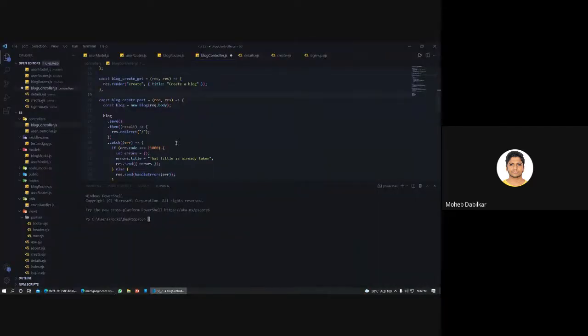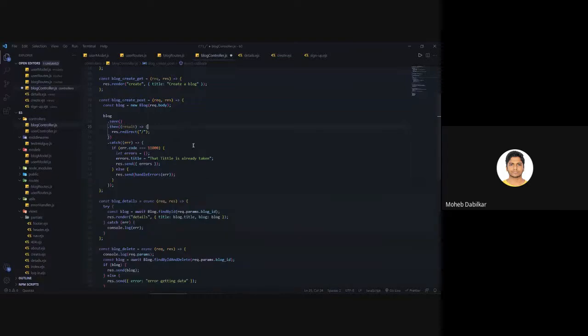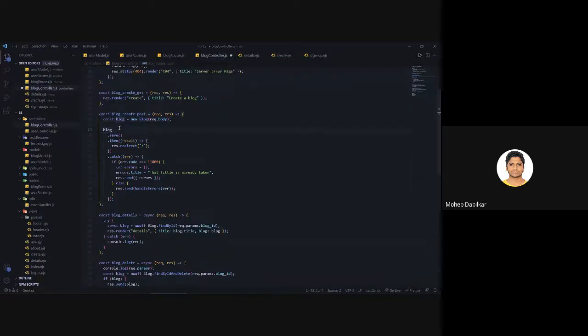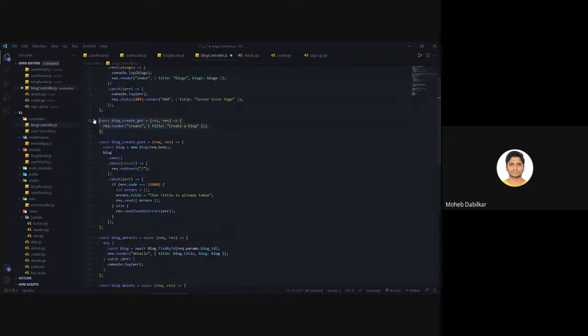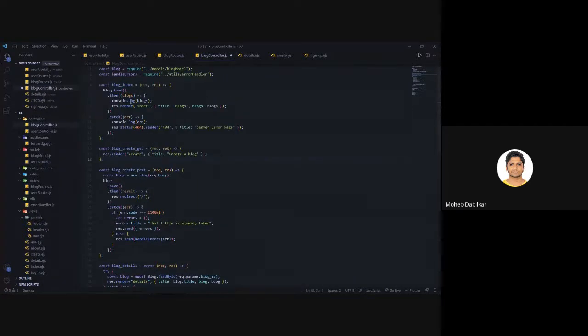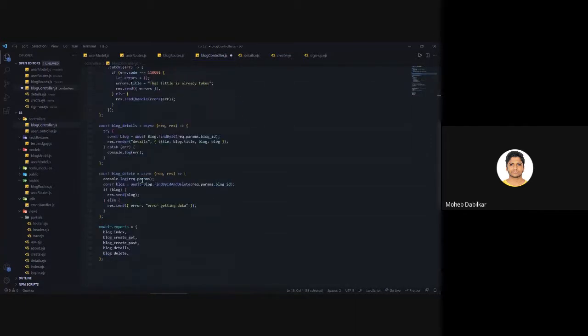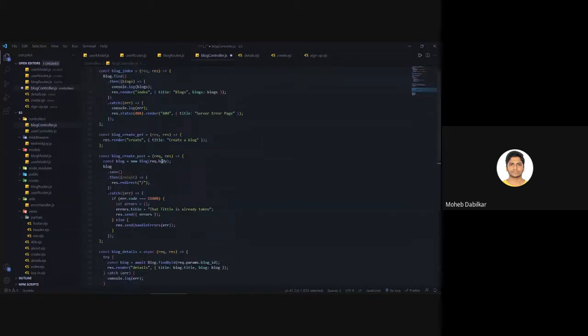So just for one last final check, what we'll do is we have this create post. This is the place where we are creating our blog, and this is our create get. So index, create, and then the details post, and then the blog date. All right, so we don't actually need our blog over here.